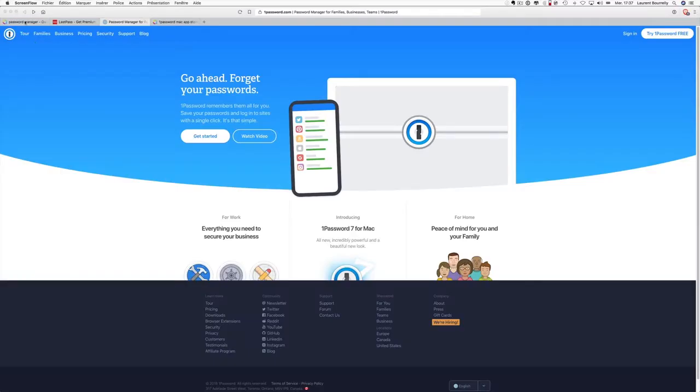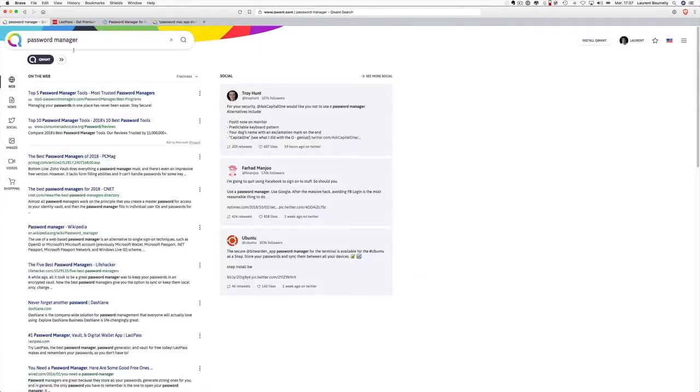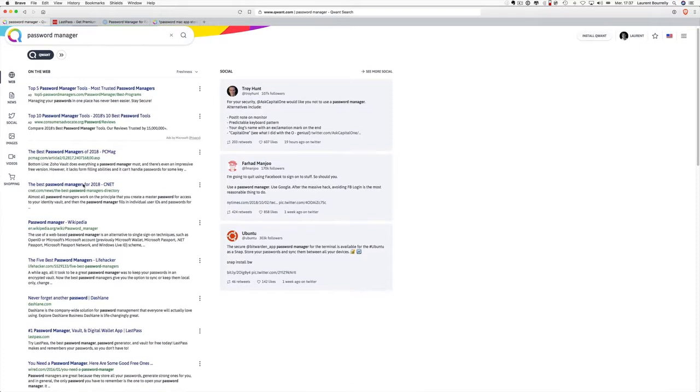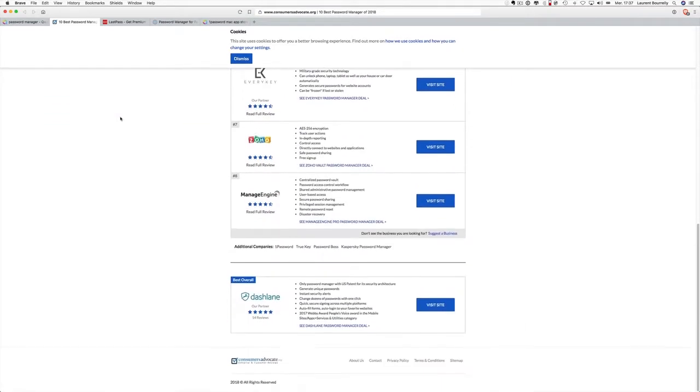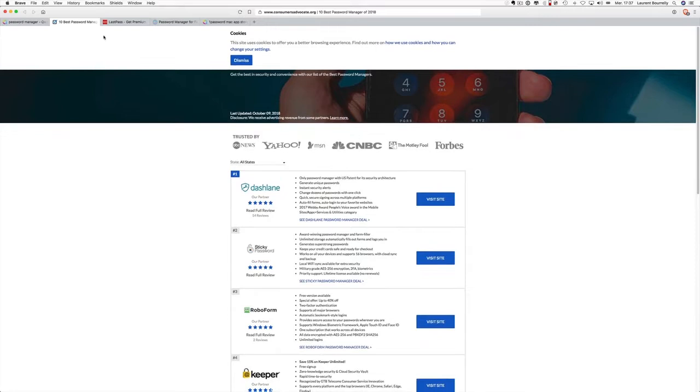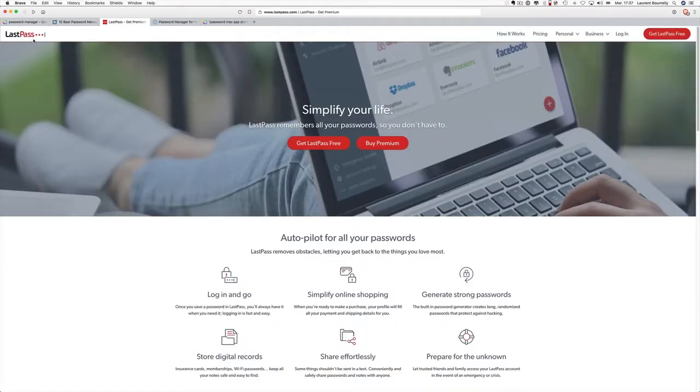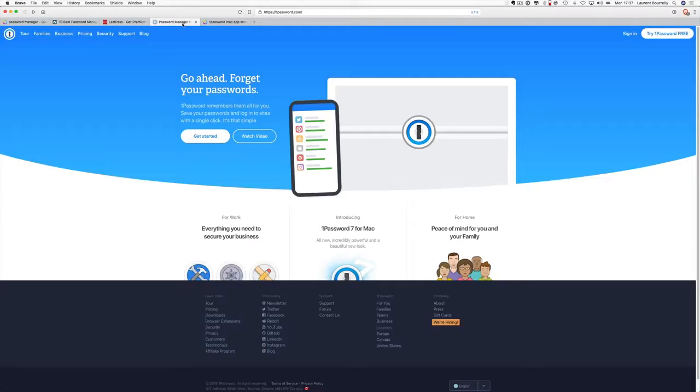First of all, if you want to go shopping, you just type password manager in your favorite search engine. Mine is Qwant.com because I care about my privacy. And you get tons of these tools. I can only recommend the ones I know. Okay? The ones I know are LastPass and 1Password. The one I use is 1Password.